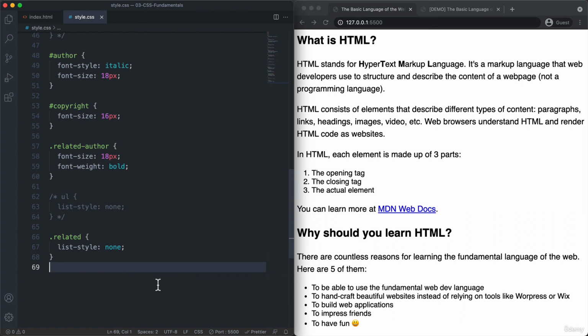Okay, so I hope that made sense, and you can now go ahead if you want and name some more elements and style them in different ways if you feel like it. So basically to practice this a little bit.